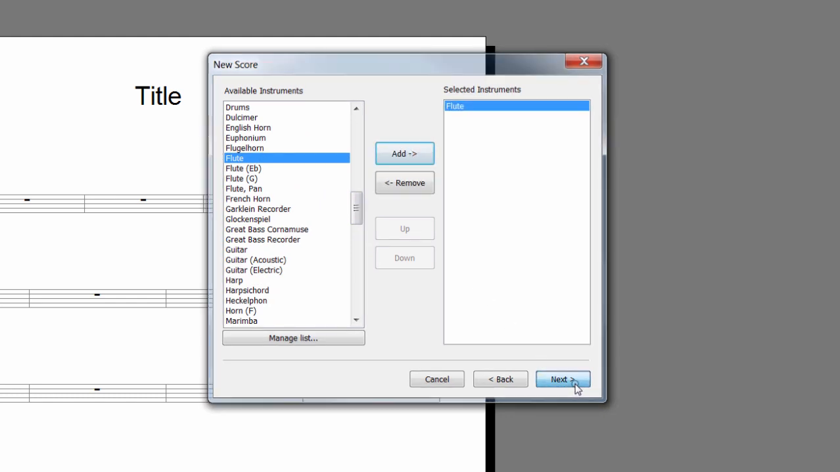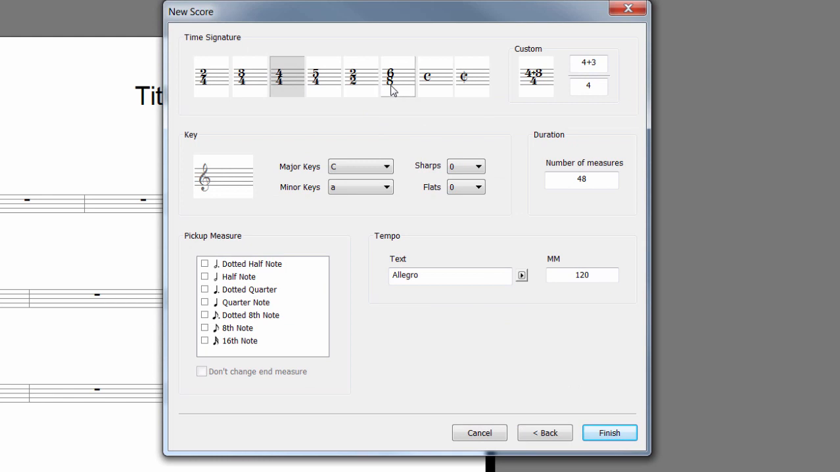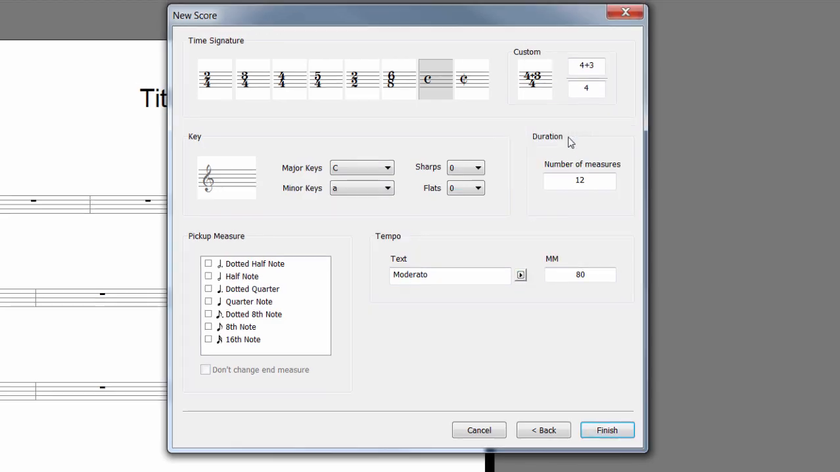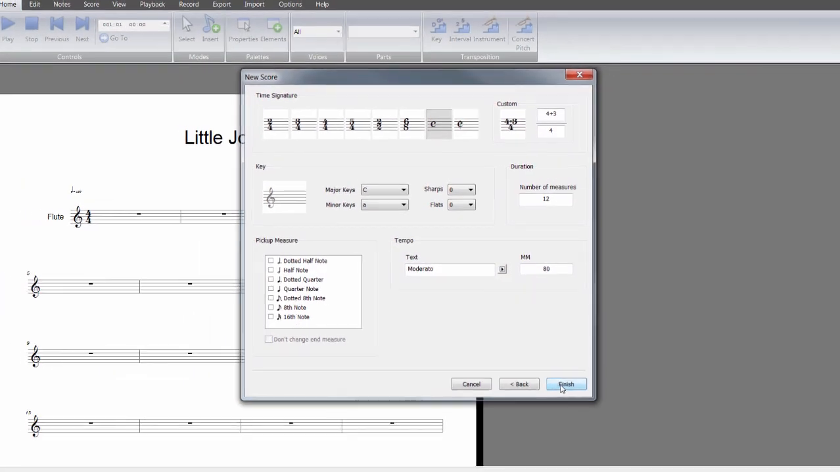In the final step, you can choose the meter. If the required meter is not featured in the list, you can enter it manually. The key, in this case C major, the number of bars, if already known, as well as the options of adding an upbeat and determining the tempo. Click Finish to view your configured score.